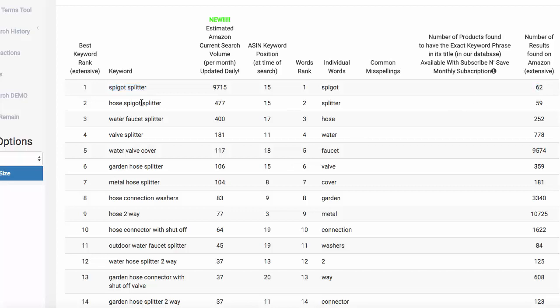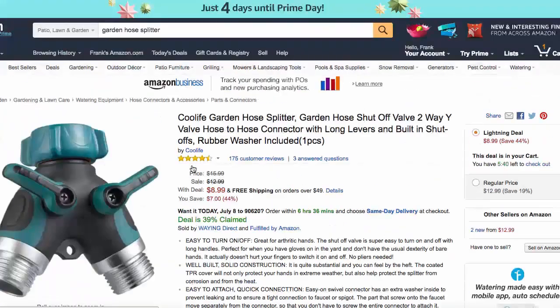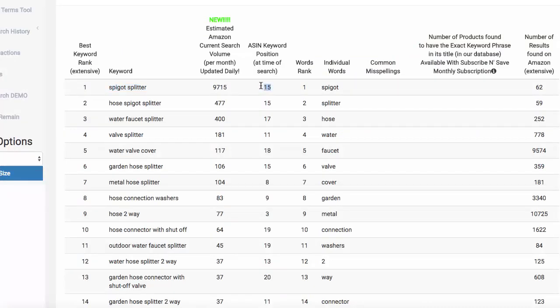All right, so let's look at some of these things right now. When you see a position that's 10 or more, sometimes there's a lot more swings that you'll find. But let's go to spigot splitter. This might be something that we actually want to rank for, say this was our listing, because we're there. We're ranked 15 in this particular instance, but we want to rank better than that.